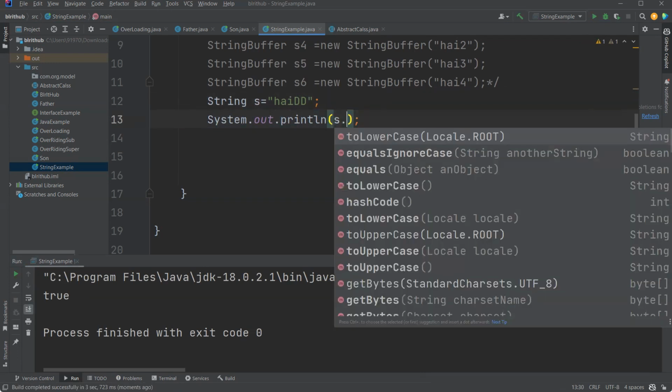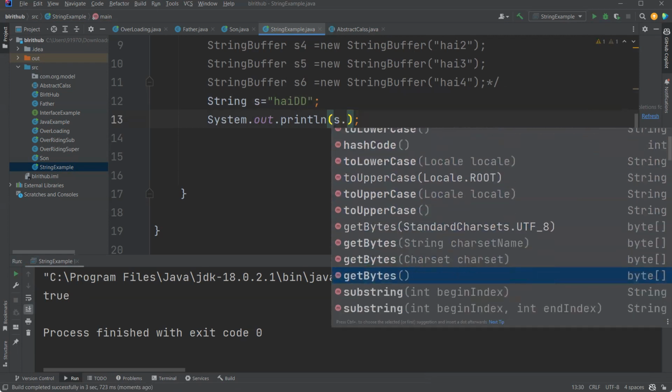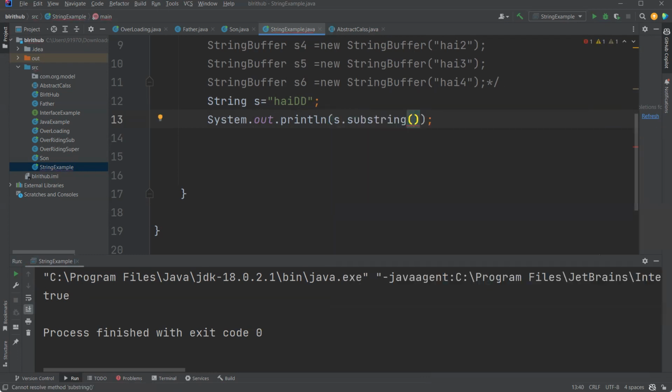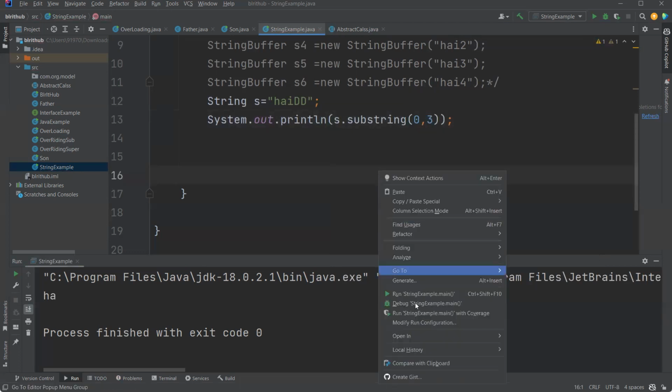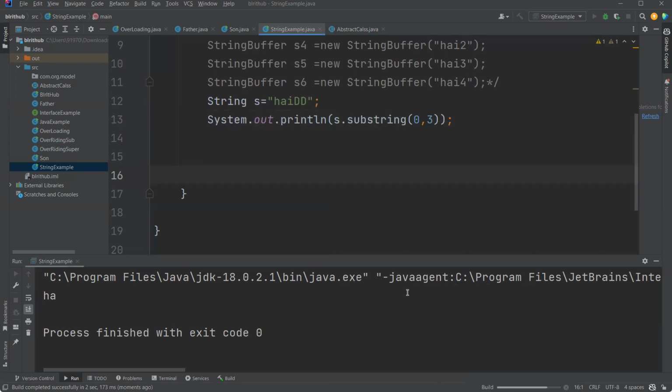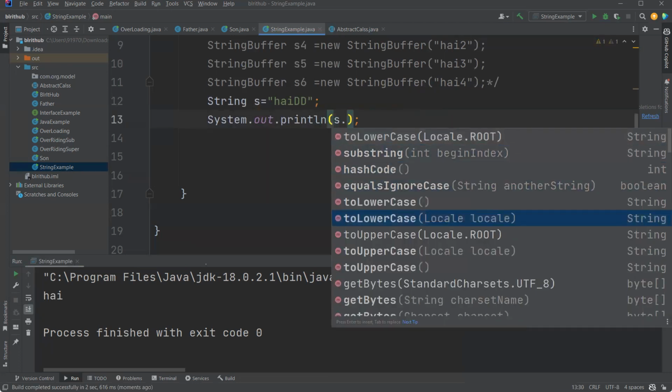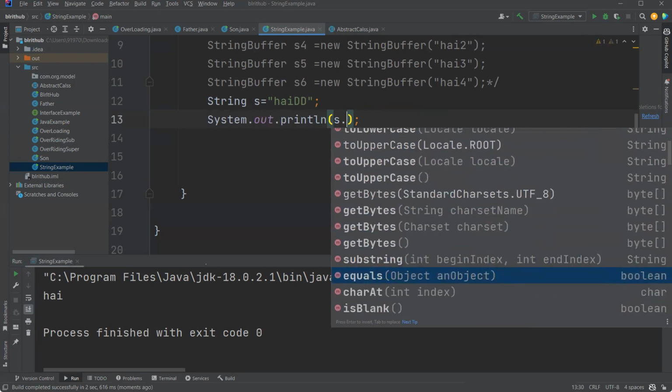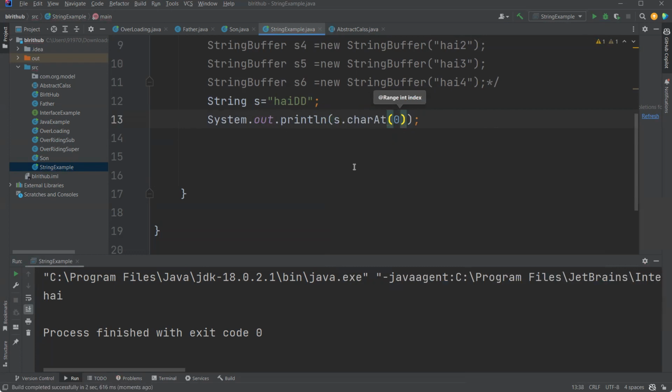Coming to toUpperCase, toLowerCase and equalsIgnoreCase, done. Substring: if you want the substring of 0 to 2, it starts from index 0, H is 0, I is 1, and the end index 2 is excluded. That means you get up to the second value. For example, if I want "hi", then you can add substring. Then charAt: I want only one character, the first character. With charAt of 0, the first character will come.